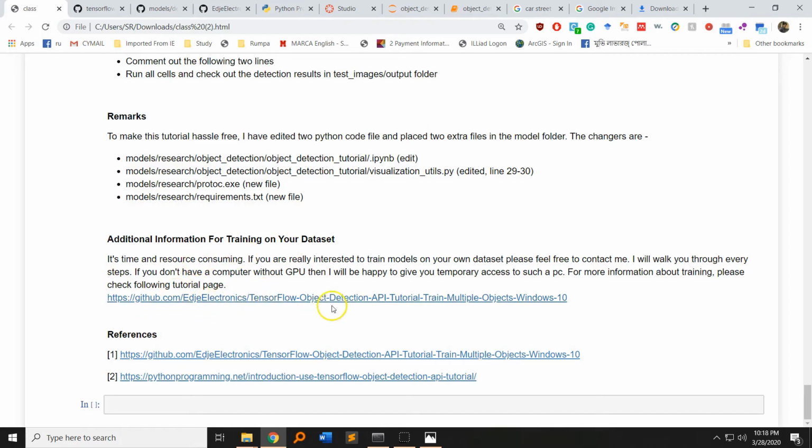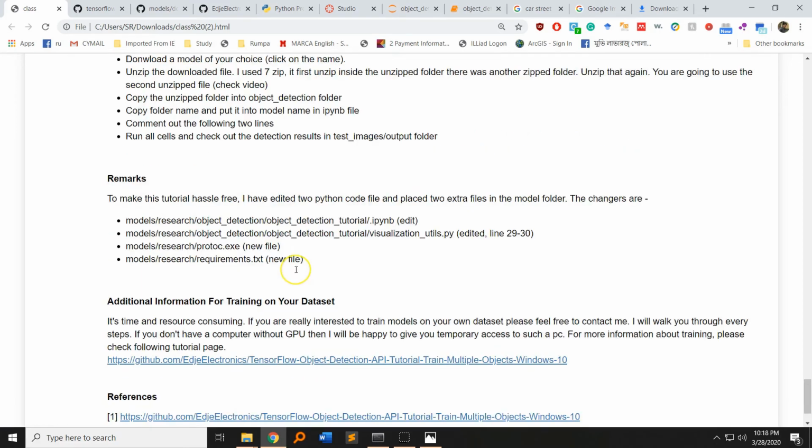I provided two more references, this one, the GitHub one, and the pythonprogramming.net. They actually explained everything, but by the time we are doing this one, a lot of things have changed. So you might find it difficult to train the model. If you want to train the model, I'll be there to help you, so just contact me.